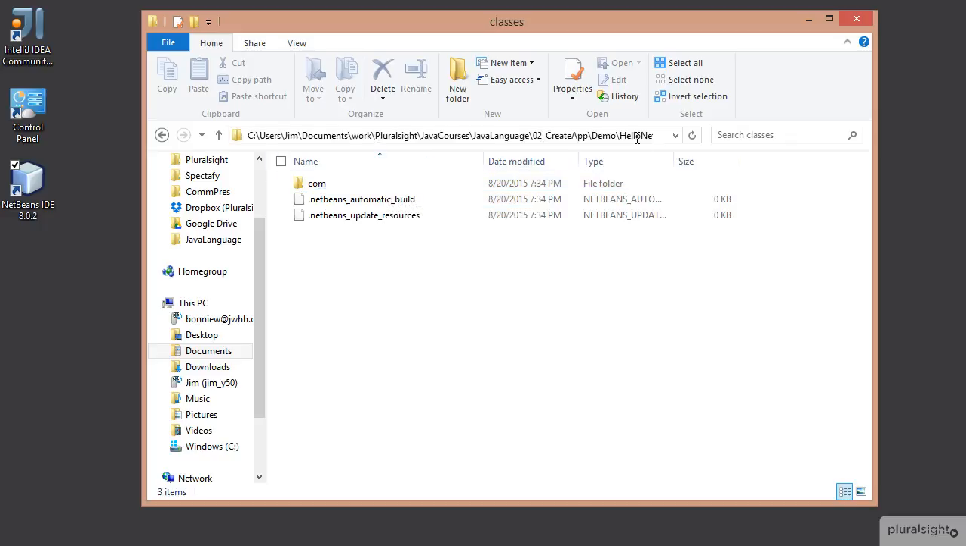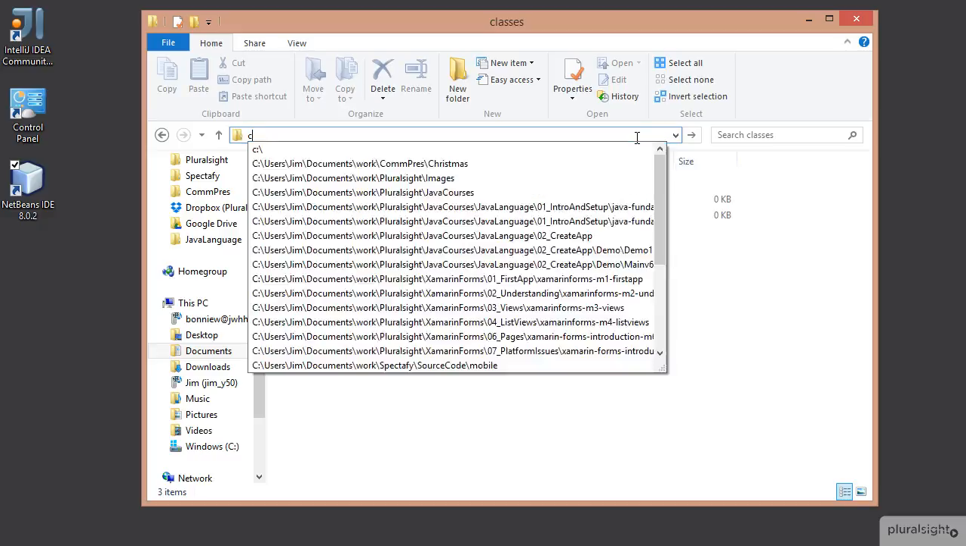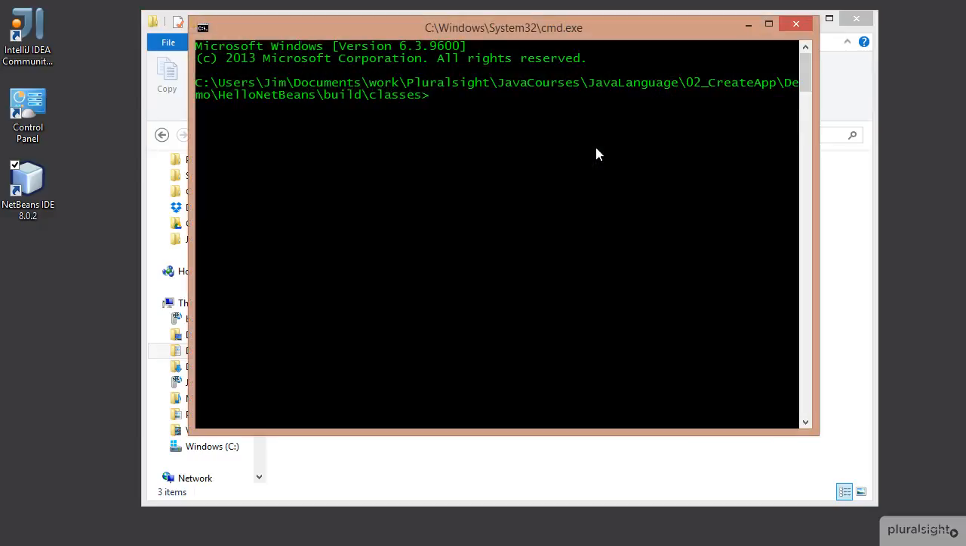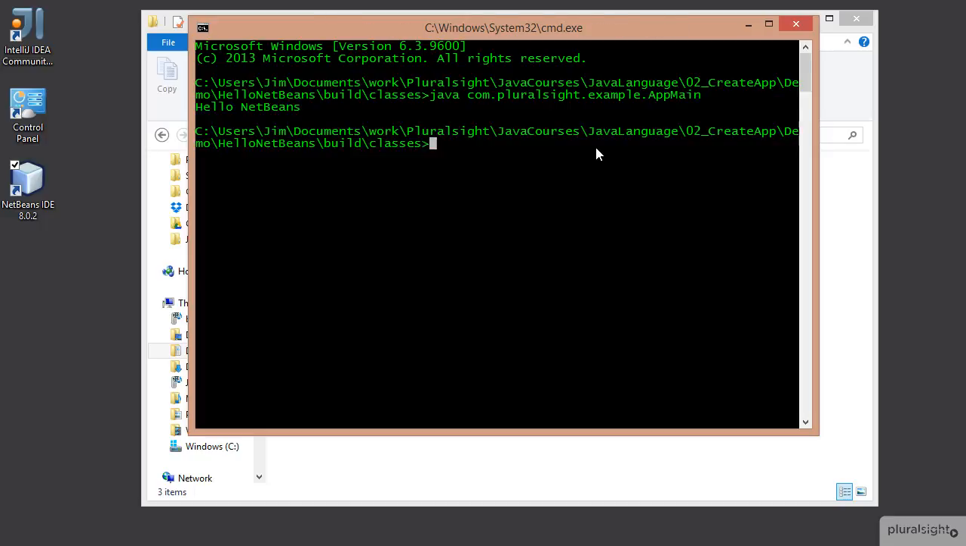So we're going to open up command prompt. And just like before, we're going to say java to run it, and we're going to again give the package qualified class name. So com.pluralsight.example, and then our class name, which in this case we called app_main. If we hit enter, we can see our output, Hello NetBeans. So we still ran it exactly the same. The only difference was that NetBeans created a slightly different output file structure than IntelliJ had.